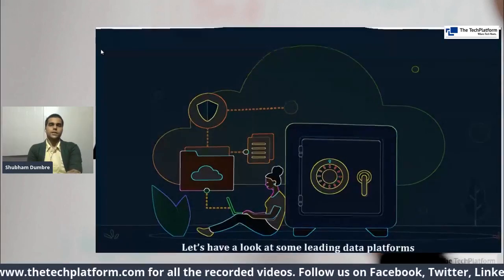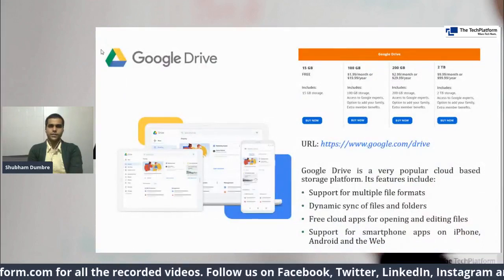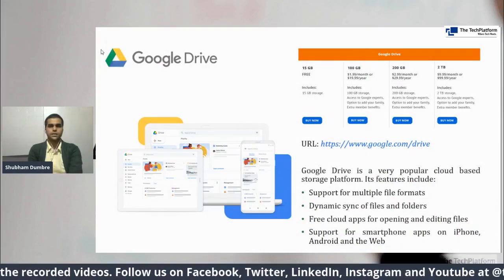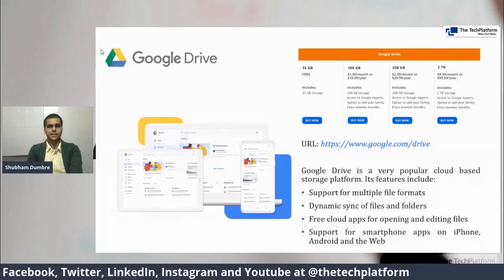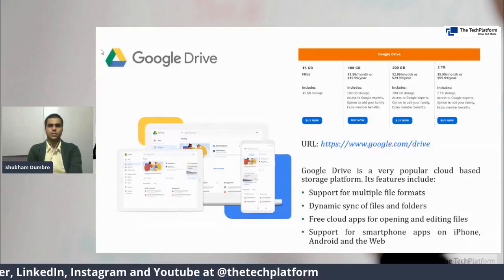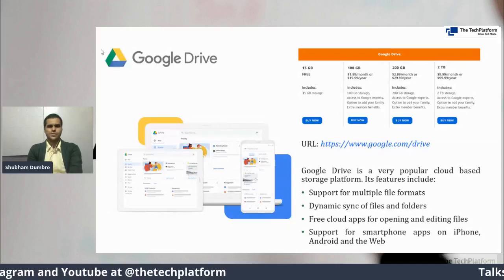Yeah, so we discussed Google Drive. Google Drive, we all have understood. It has a 15 GB free plan, and then it goes to 100, 200, and 2 TB plans. The link is simple. You just need to go to google.com/drive, and the features we have already discussed.